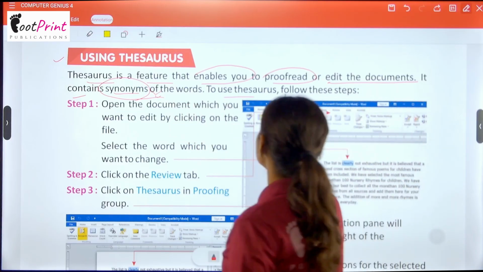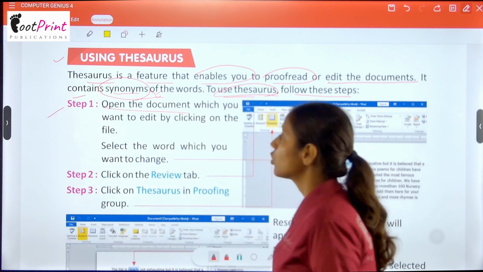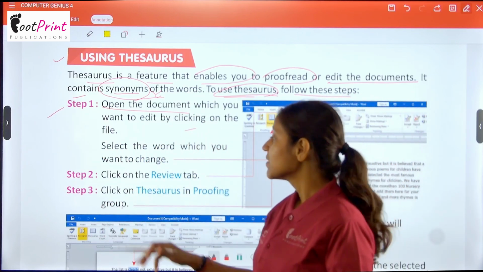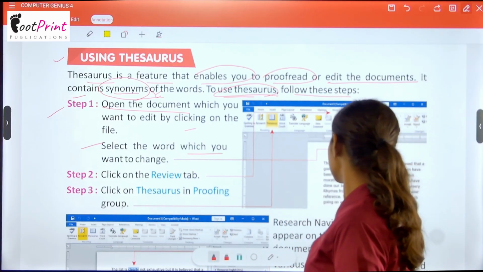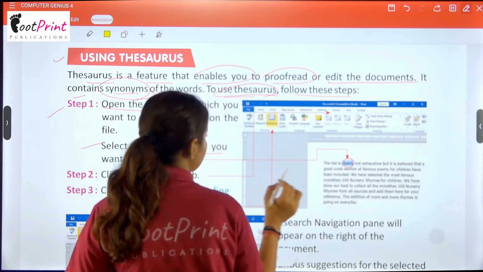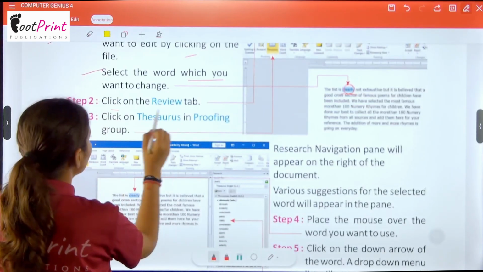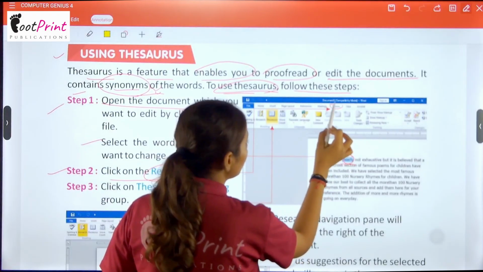To use thesaurus, follow these steps. Step number 1 is open the document which you want to edit by clicking on the file. Now select the word which you want to change. For example, I want to change this word, clearly. Here it is written clearly. You can see it in your school book also. Now step 2, click on the review tab. After selecting this, you have to just go to the review tab.